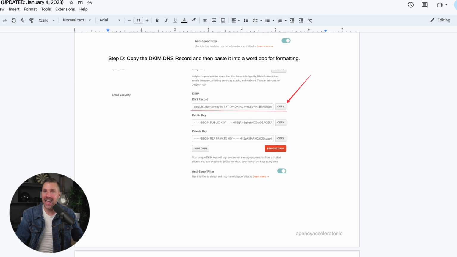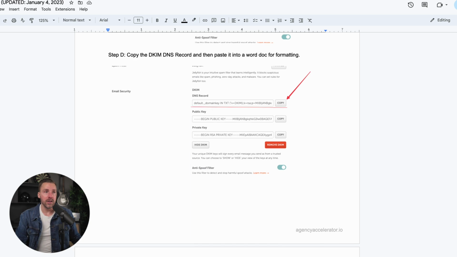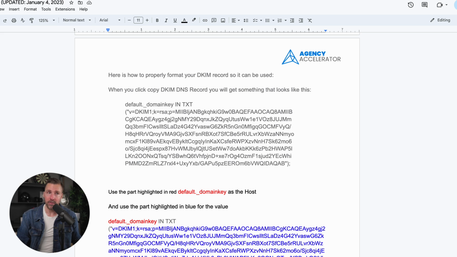Copy the DKIM DNS record and paste it into a Word doc for formatting. Maybe in the future they're going to get better at auto-formatting these, but for now, we have to do a little bit of copy and paste, cut and paste magic. So copy this over, put it into that Word doc where you have your email address, your password, all of the things that you've been doing. And, well, let's get formatting, my friend.